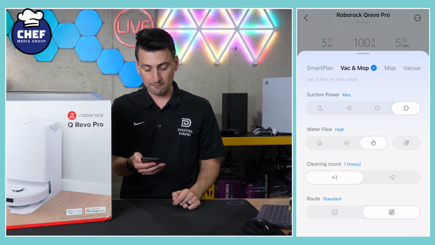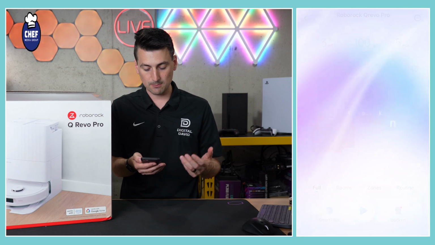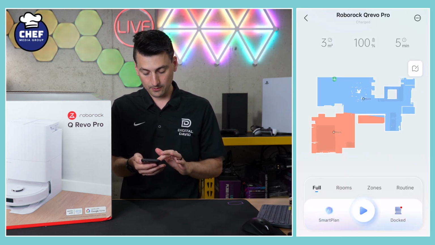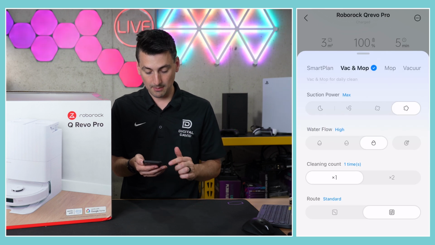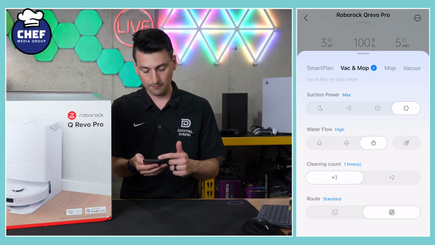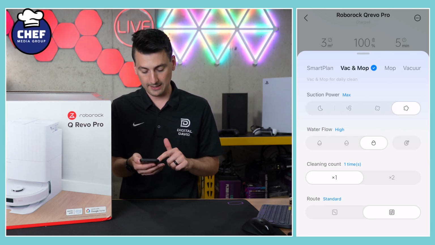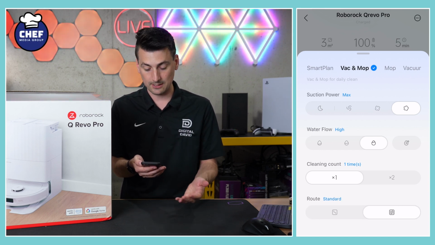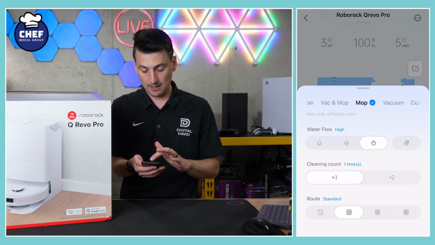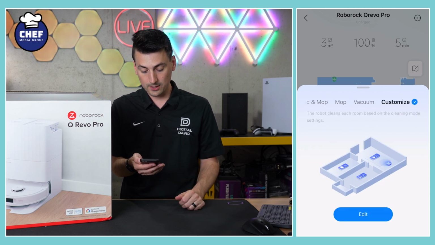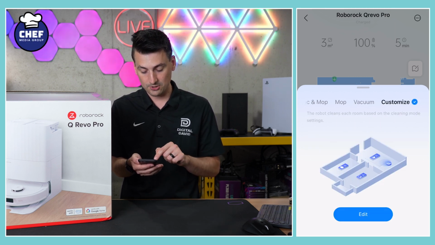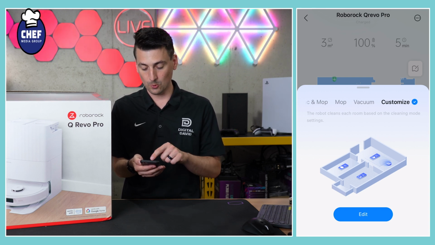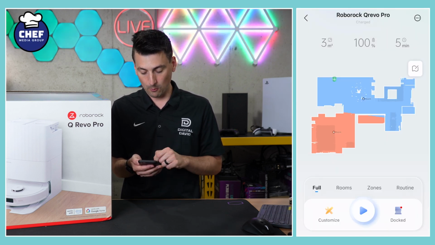At the bottom, we have our vac and mop settings. We can choose their smart plan AI if we prefer, so we can let it take full control, or we can choose vac and mop and adjust the suction power and water flow, how many times we want it to clean, and 2 different route options depending on if you want a fast clean or a standard clean. We could just have it mop or just vacuum, or customize our clean based off of each room and the settings in that particular room, which is cool. So a lot of different options there for cleaning.